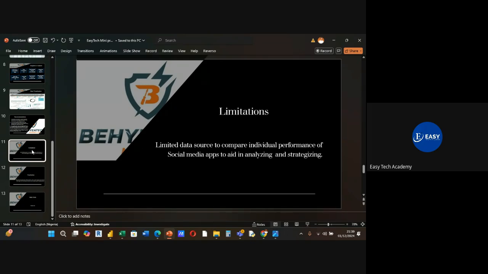Limited data source. When you say data source, data source is like different data sources. Now I taught you Power BI, so you should know data source. Limited data source to compare individual. Are we doing comparison of individual performance? See what you wrote here? For me, I'm seeing it in a bigger picture. Maybe you can break it down, and if you can break it down, maybe I'm going to understand it better.